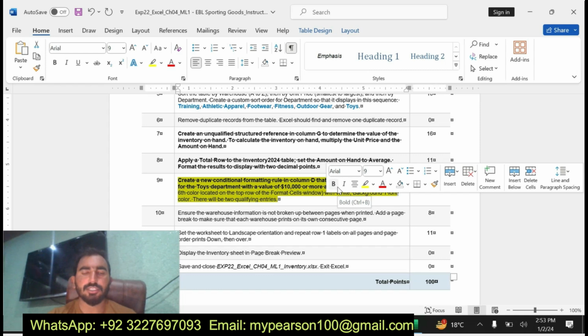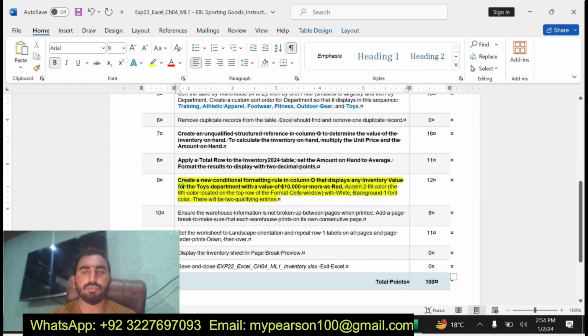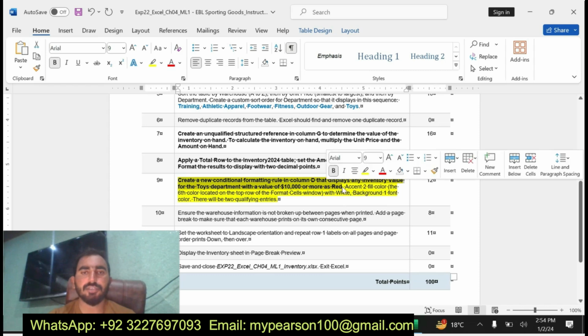Now I am going to do conditional formatting step number 9. Create a new conditional formatting rule in column D that displays an inventory value for the toys department with a value of 10,000 or more. I am going to create a new conditional formatting rule in column D.